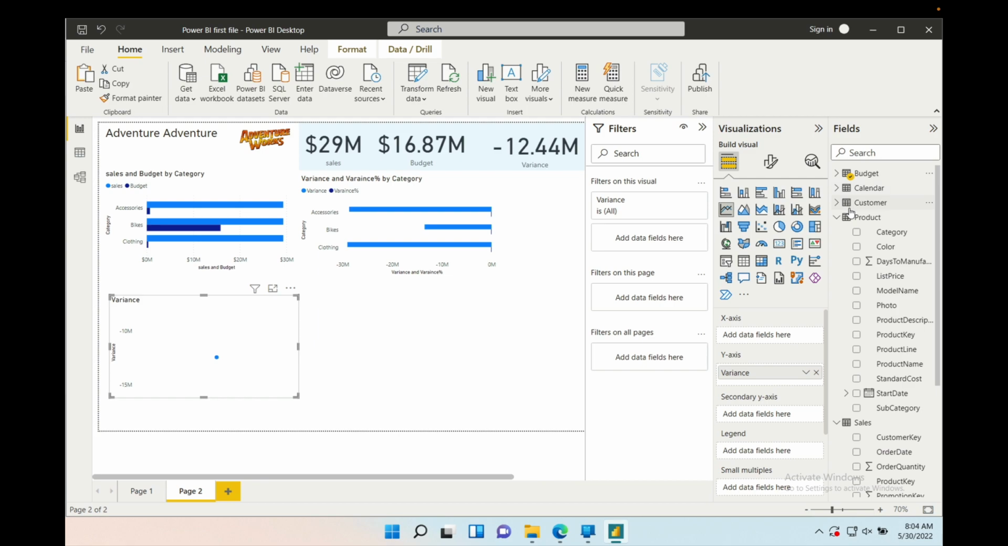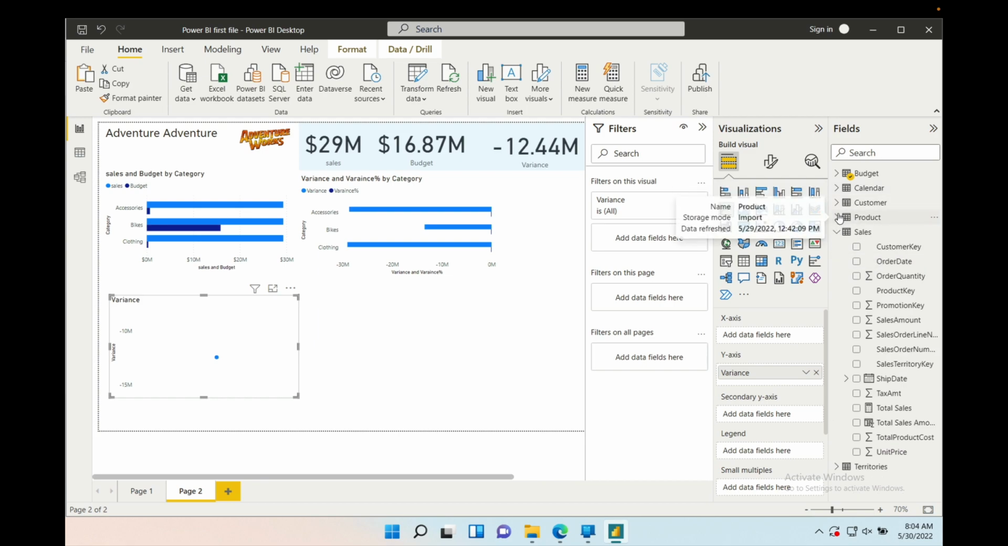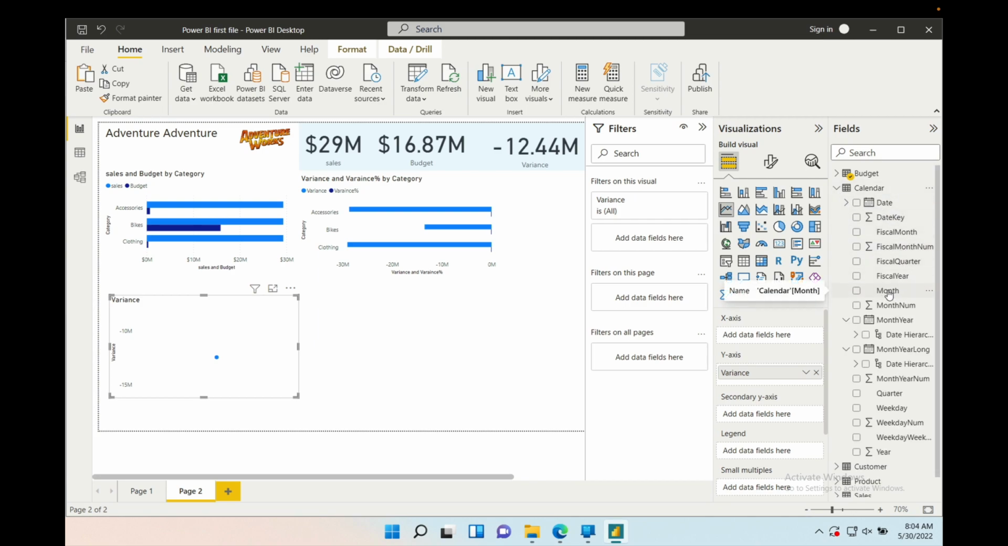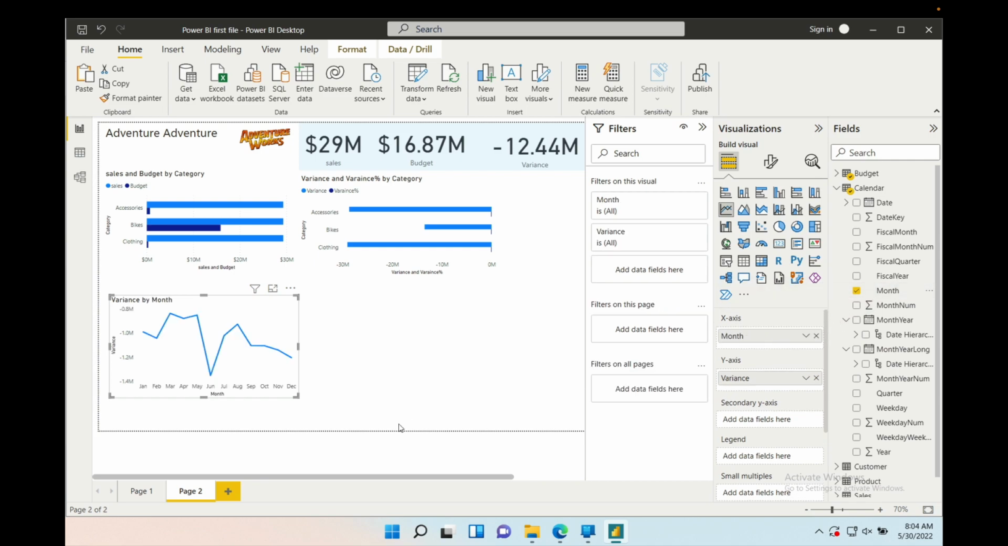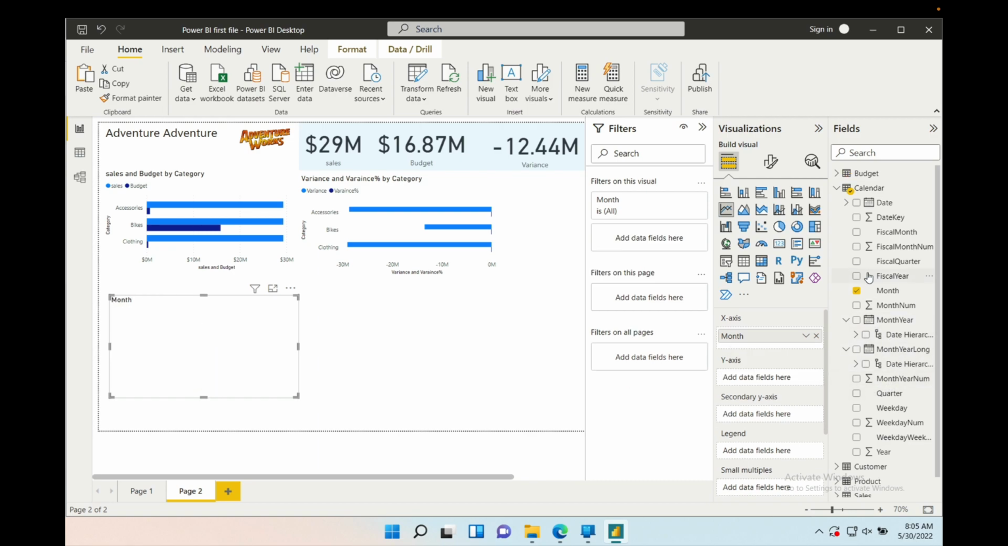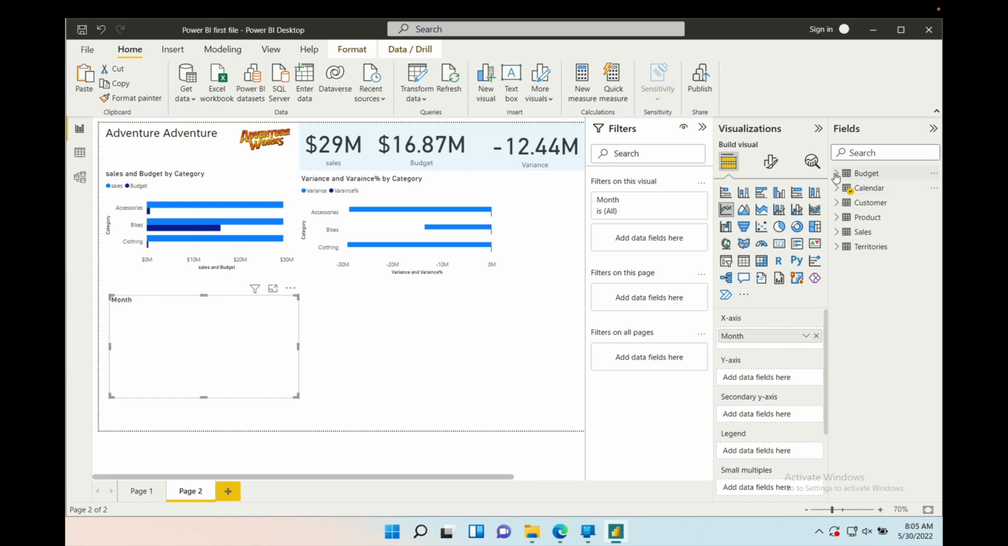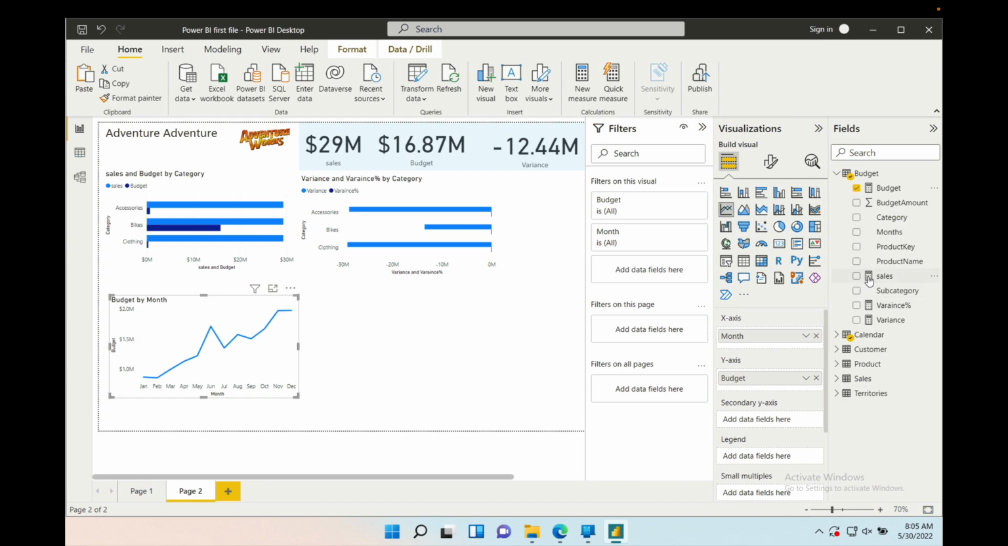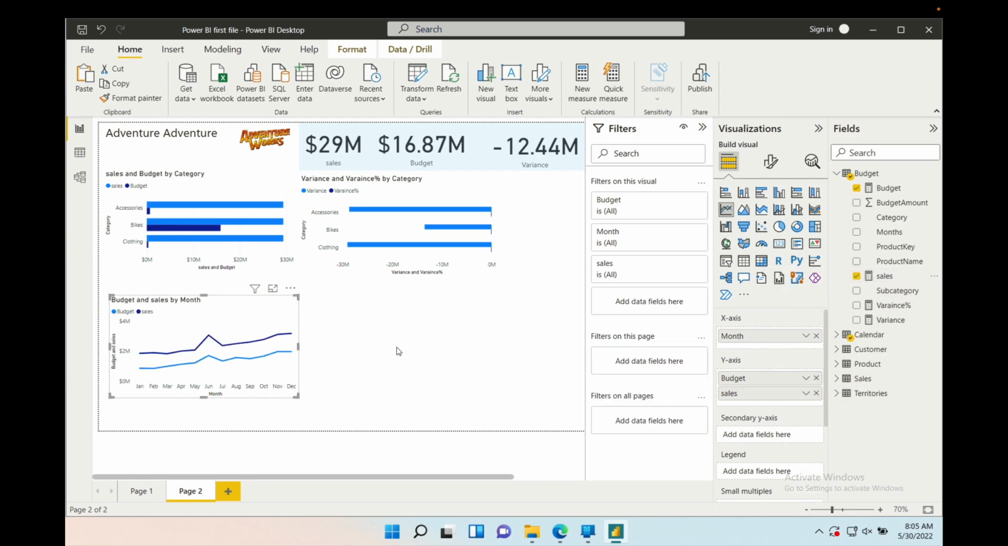So let me close this one, and then I'll go to calendar. Let me close all these so that I'll have space over here. I'm going to go to calendar, and then bring in my month. Great. So now instead of the variance, let me put, say, budget and sales over here. So let me get rid of this one, and let me collapse them. Let me bring in the budget, and also bring in the sales. That's good.